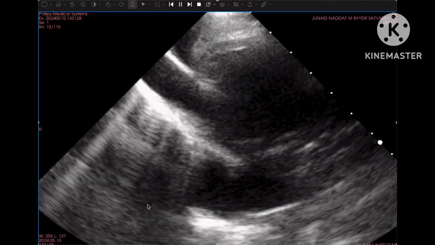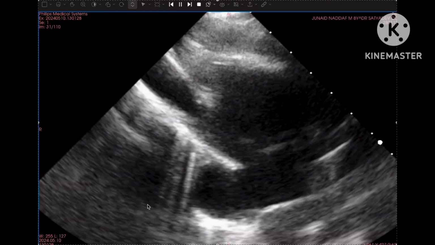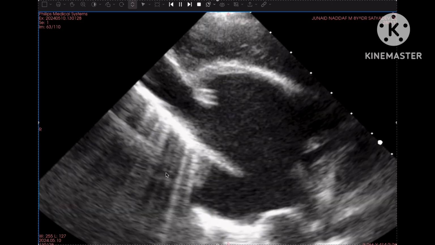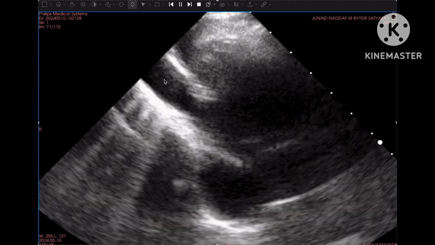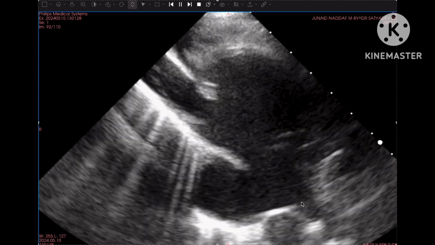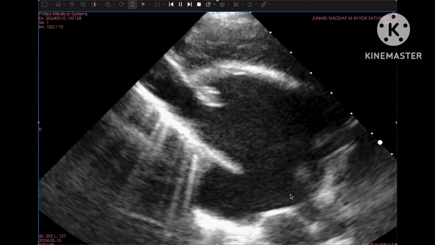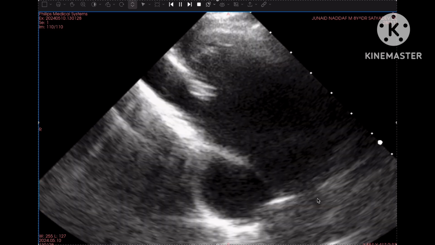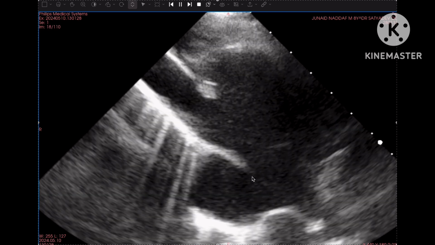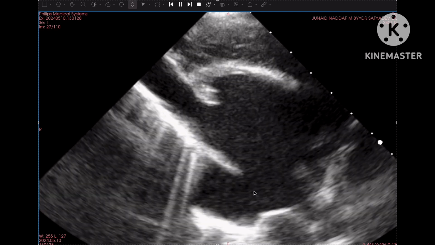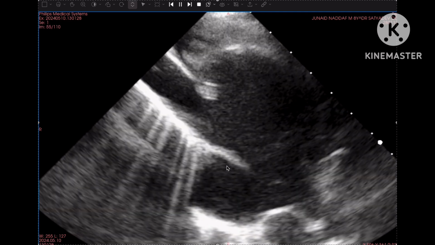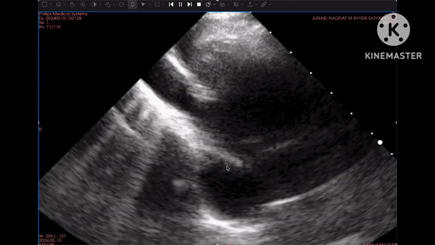Sinus venosus ASD of SVC variety. In this image, this is the bicaval view. This is the IVC, inferior vena cava. This is the right atrium. Opposite to the inferior vena cava, this is the superior vena cava. And this is the left atrium. And this portion is the ASD. So this case is sinus venosus ASD of SVC variety.